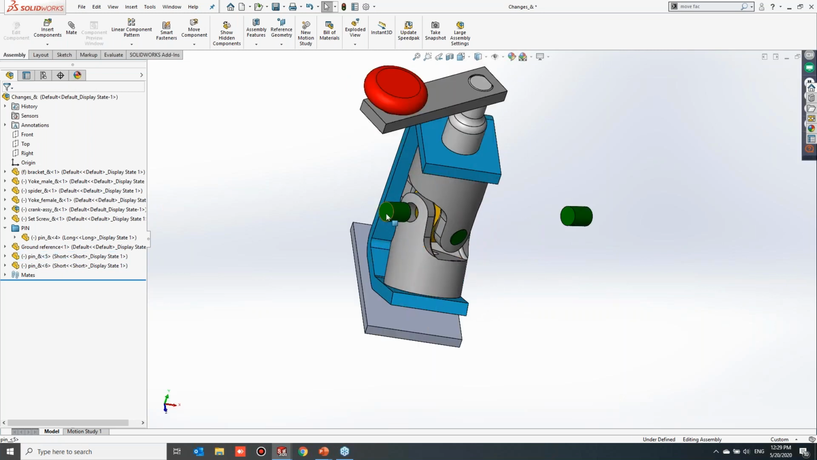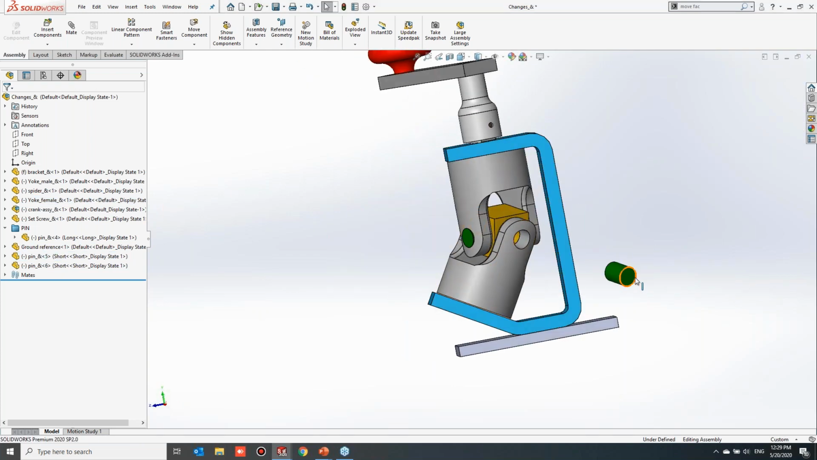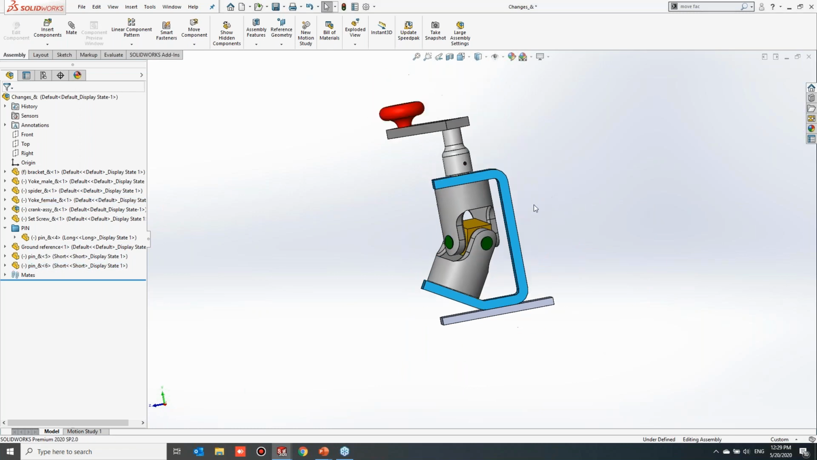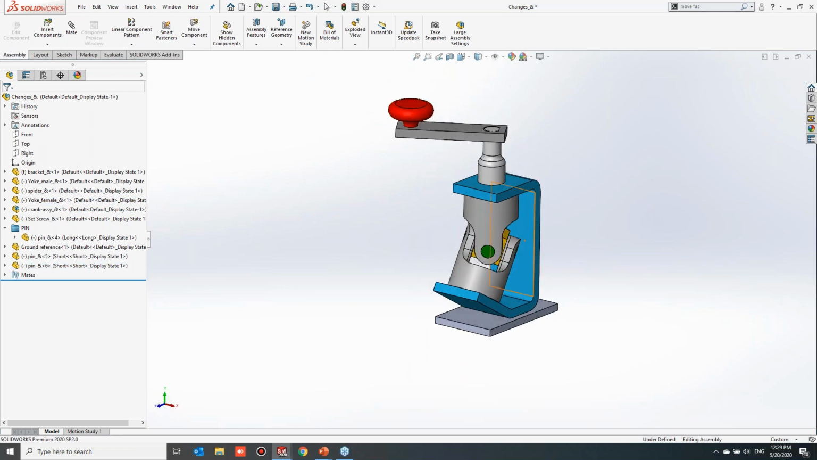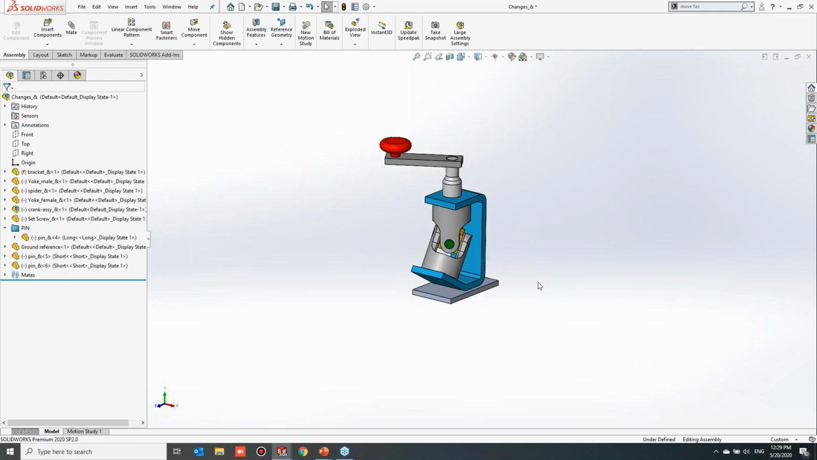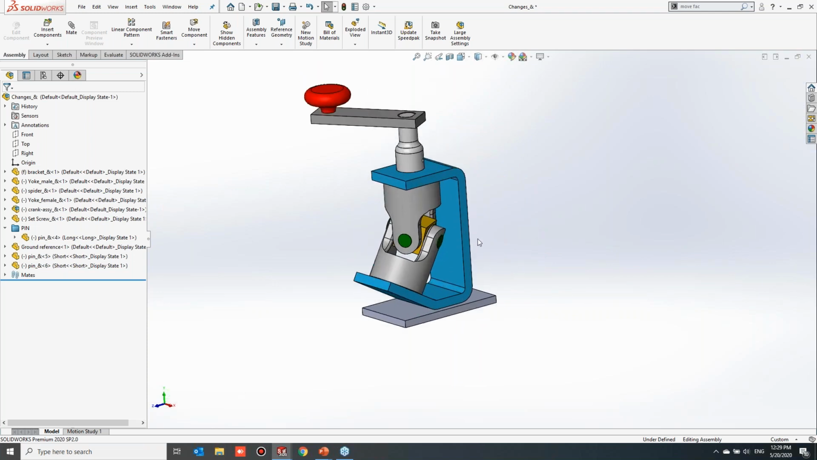Okay. Now we can select the face and mate. Now I have completed my assembly. These are some of the tips which help to create mates in a much easier way. Okay. Now for other assembly tips.